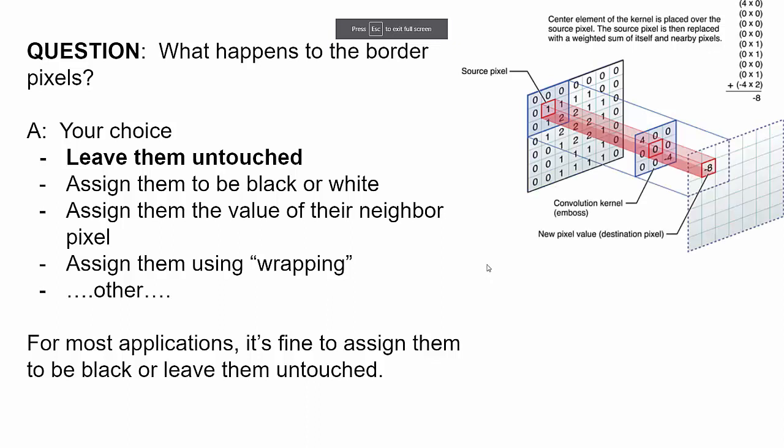All right, question. So what happens to the border pixels? Because remember, you can only replace a pixel if you can loop over the 3x3 region surrounding it. Border pixels, you can't do that. I think what we should really do is just leave those border pixels untouched.